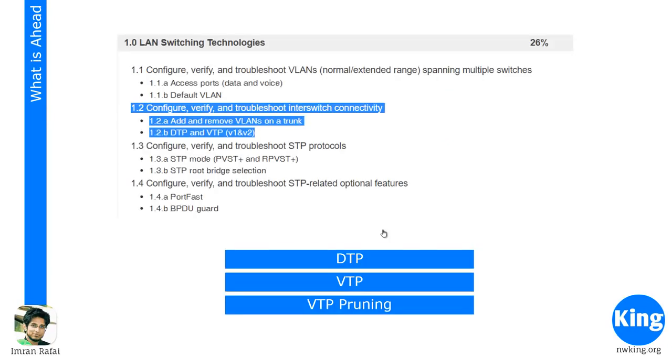So what are we going to look at today? Like I said in the last video, for ICND2, which we started from the last video, I'm going to follow the Cisco ICND2 exam topics. Last time we looked at 1.1. This video we're going to look at 1.2, that is configure, verify and troubleshoot inter-switch connectivity, add and remove VLANs on a trunk, DTP and VTP version 1 and version 2. So we're going to closely follow 1.2.